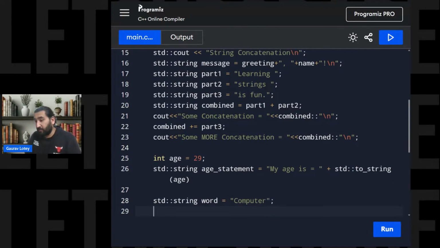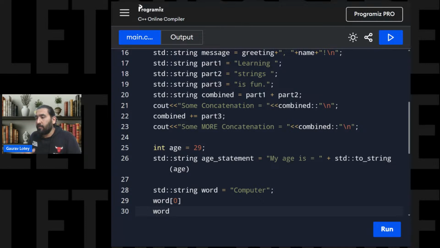So if I have to print the word, I'll forget the syntax for now. Quickly, we have to write cout, you write that. But if I have to print the first character, I will say word at 0. It will print the capital C. But if I have to print, say, the last character.